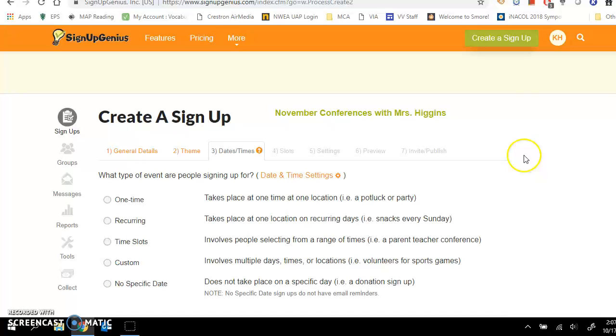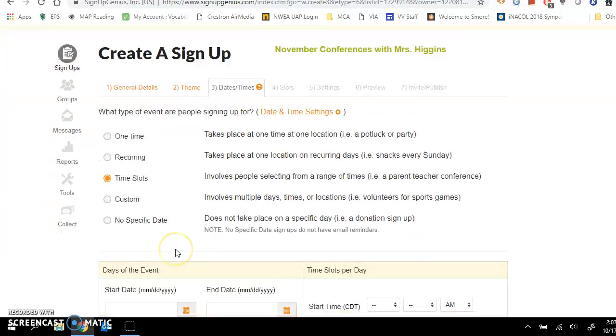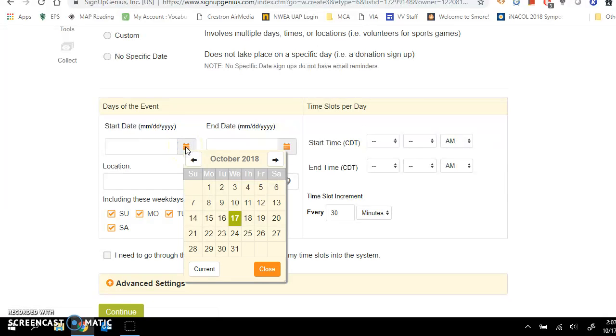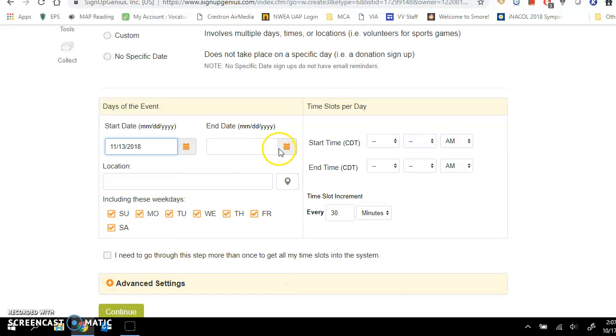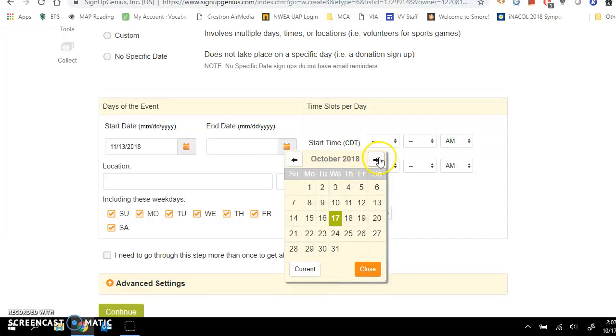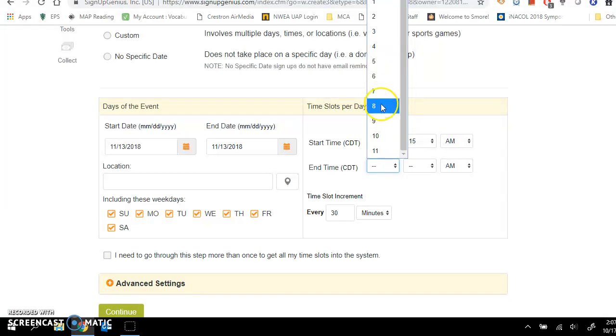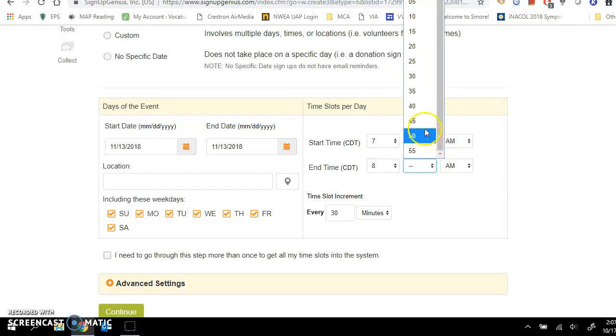All right, you're going to want to pick time slots. And if you notice in the parentheses, it does say for a parent conference. Scroll down. And days of the event. You want to type in each date separately. So the first date that we're having them is November 13th. And end date, put November 13th. Start time is 7:15 a.m. And we are ending at 8:45. Just make sure that you're paying attention to your AM and PMs. And every 10 minutes.